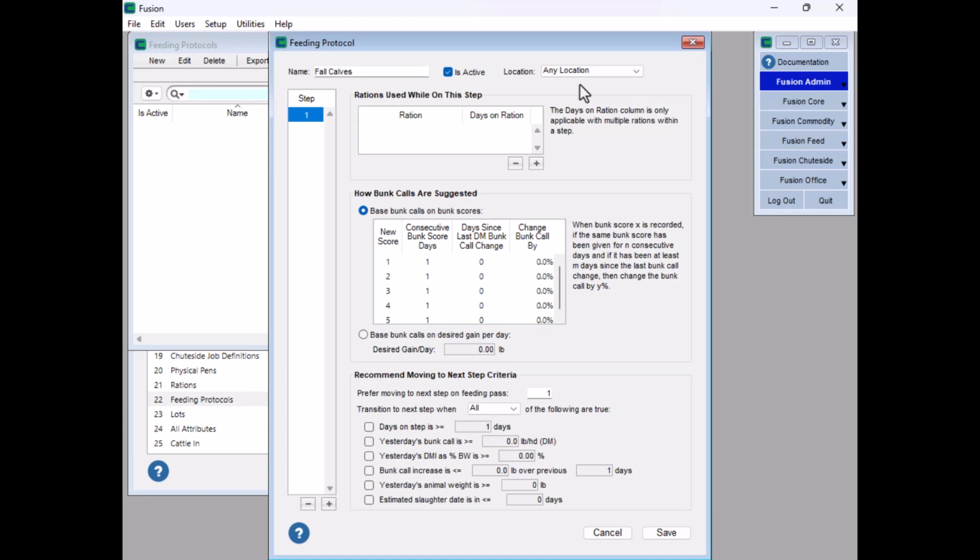For this step, we want the cattle to be on ration starter 1, so we'll add it using the plus button. Normally, cattle remain on a single ration for the duration of a step, but you can also rotate through multiple rations if desired. If we wanted the cattle to be on starter 1 for 2 days, and then switch to starter 2 for 2 days, and then back to starter 1 in a repeating cycle until the next step, here's how we'd set it up. However, that's not our intention in this case, so we'll stick to just one ration for this step.